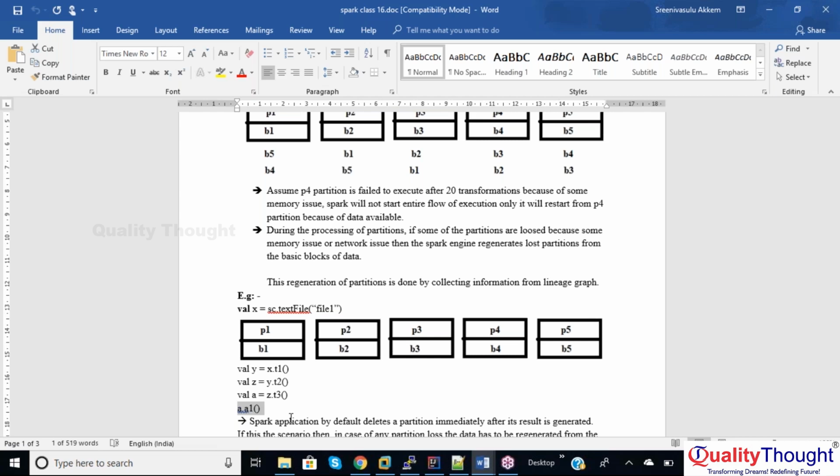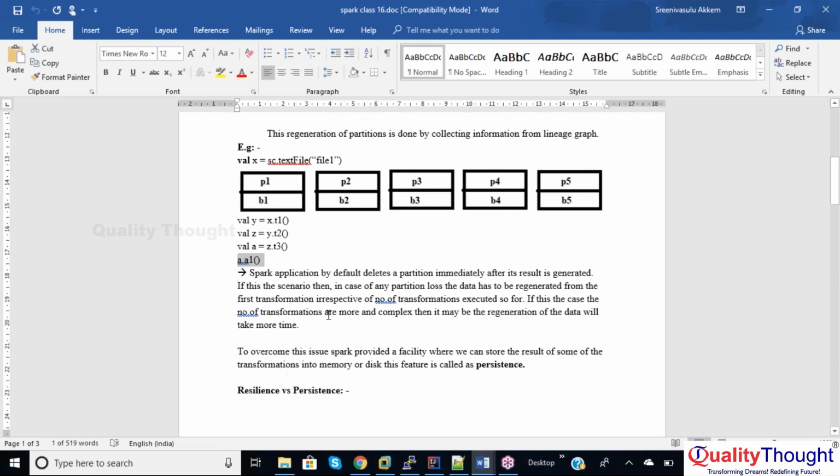Okay. Once the action is executed, it executes that entire flow. Then finally the action is successfully executed, and whatever memory was allocated is removed automatically. So a Spark application by default deletes partitions immediately after the result is generated.